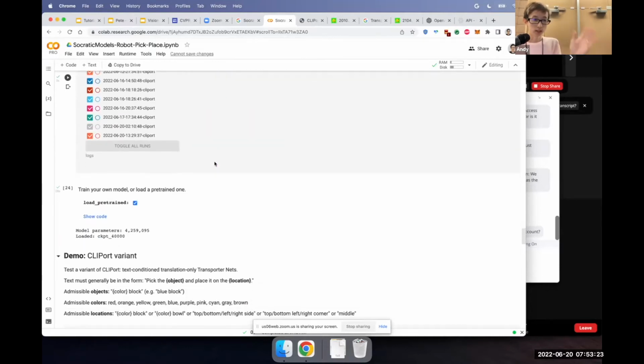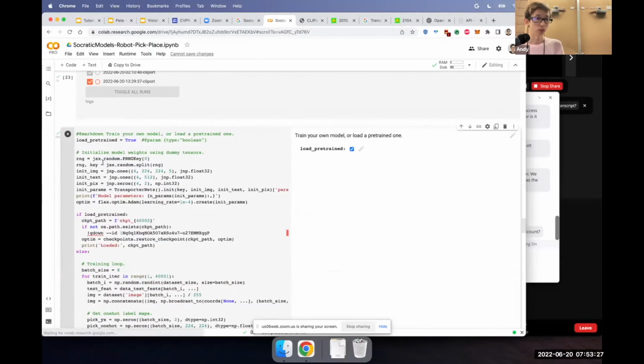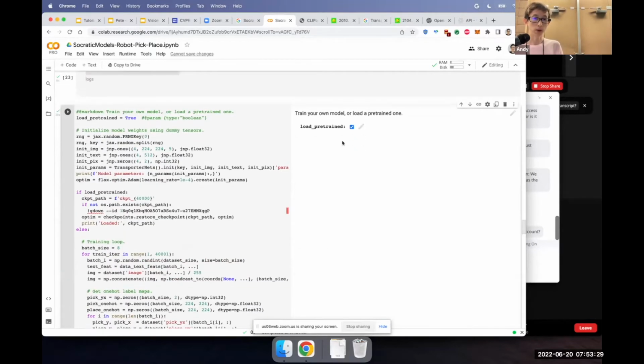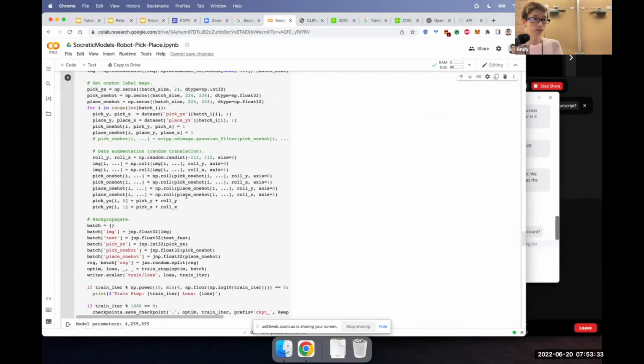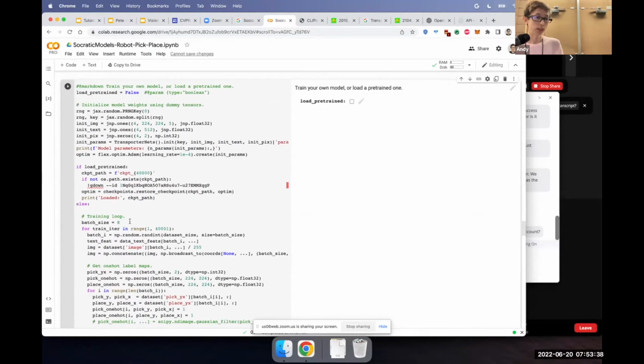So there's TensorBoard to track training over time. And if you want to train your own model, you just untick this, and then it'll run through. It'll generate batches of 8, and it actually requires quite a bit of memory to train, so batch sizes are not very large.